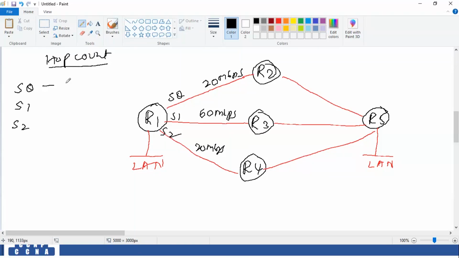Only one via S1, two. Two via S2. So to reach from R1 to R5, there are 3 paths, but the hop count is the same for all 3 paths. Then which is the best path?